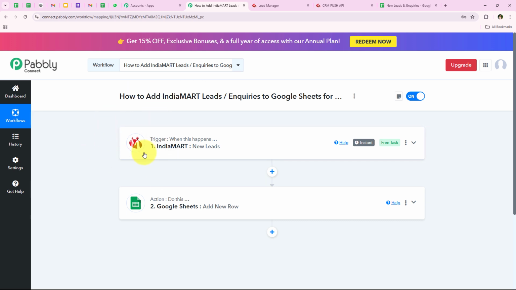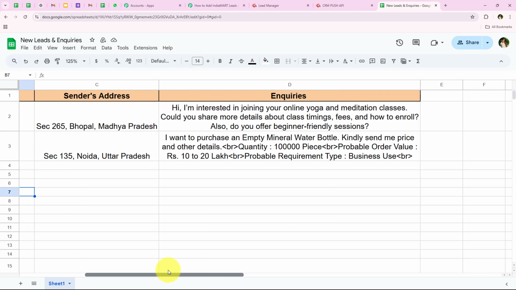So yes, I'll just summarize this workflow for you once. For the trigger application, we selected IndiaMART. For the trigger event, we selected new leads. For the action application, we selected Google Sheets, and then for the action event, we selected add new row, because I wanted that as soon as a new lead is received from my IndiaMART account, automatically the details for the same should be added to my Google Sheets. Over here you can see we were successful with our workflow too.